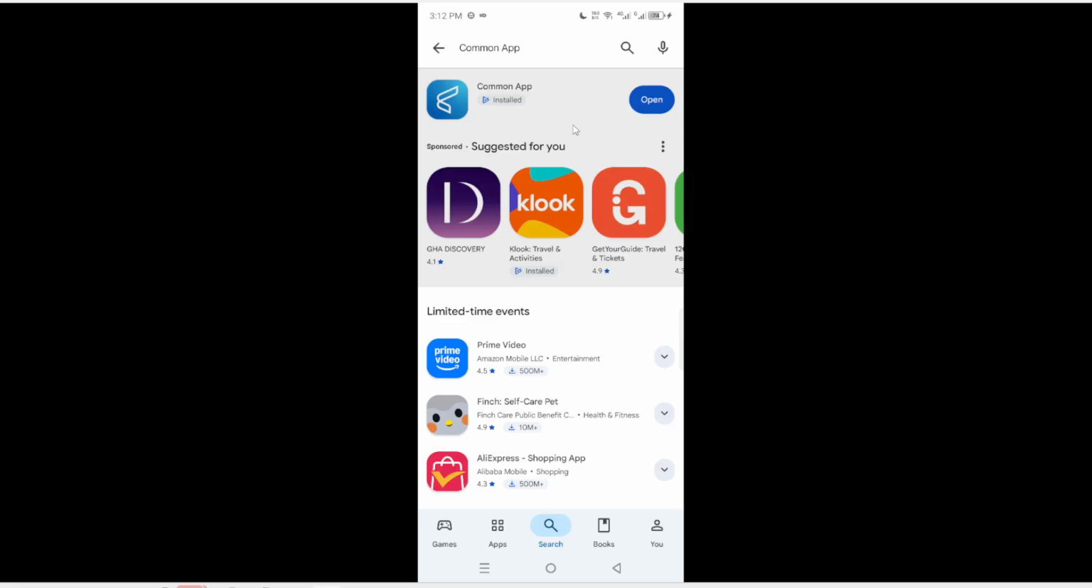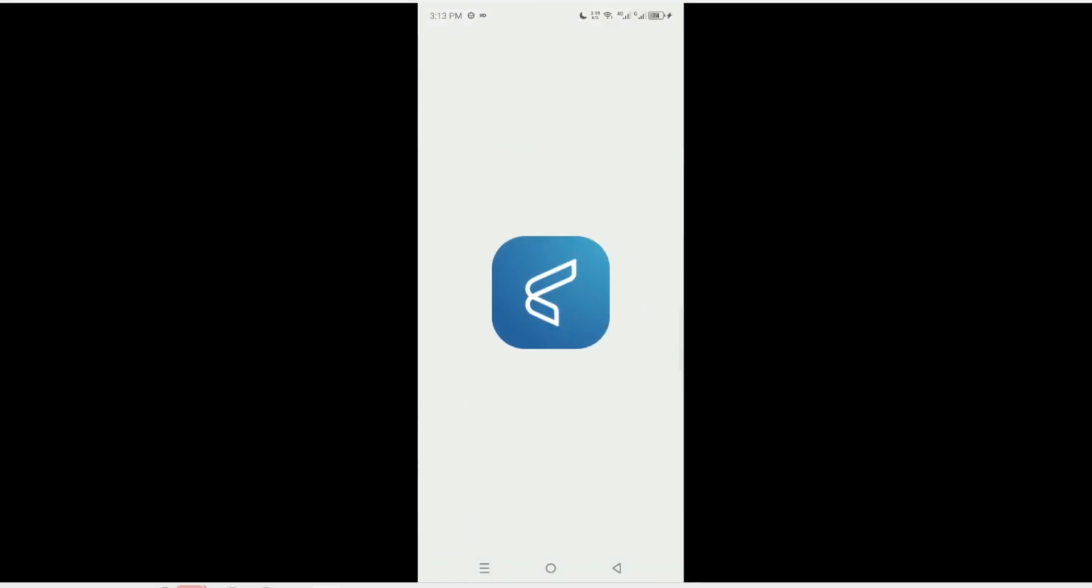After the installation is complete, you will see an Open button appear in place of the Install button. Tapping Open will launch the Common app for the first time. This moment is significant because it marks the beginning of your journey in using the app for your college applications.